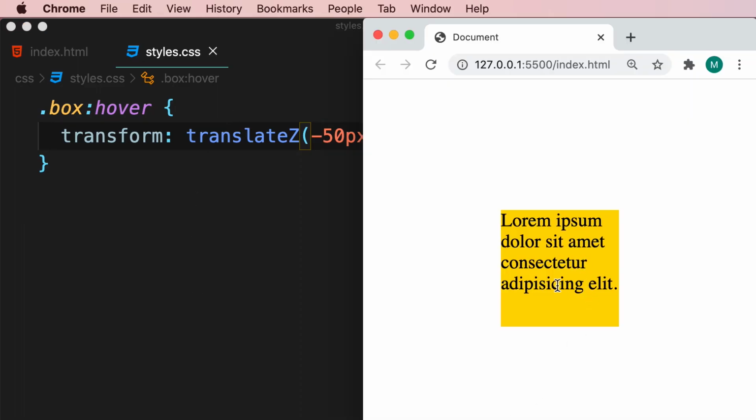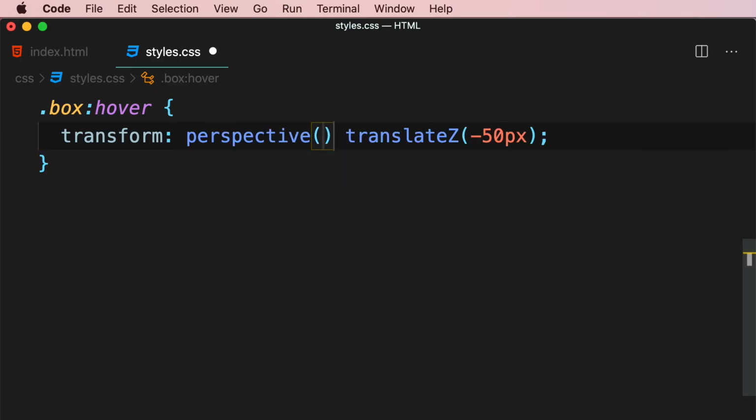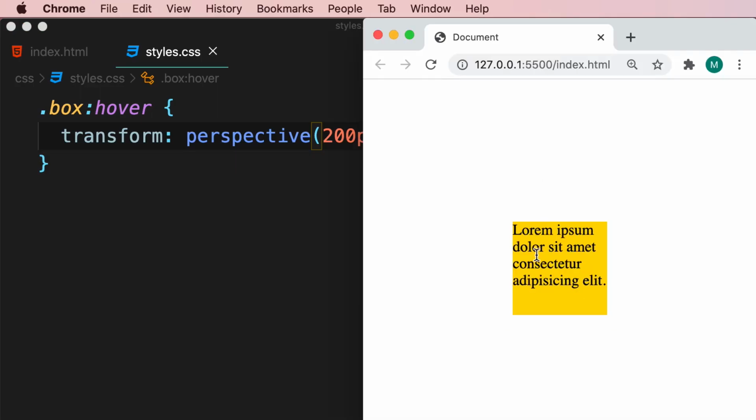Look, nothing happens because we haven't defined a perspective here. So before calling this function, we have to use the perspective function to define a virtual space. So here we can say 200 pixels. That means the distance between this element and us is 200 pixels. This is just an arbitrary value. It doesn't matter what we pass. So if we have 200 pixel space between this element and us, and then move it 50 pixels away, here's what we get. See? That's pretty cool.